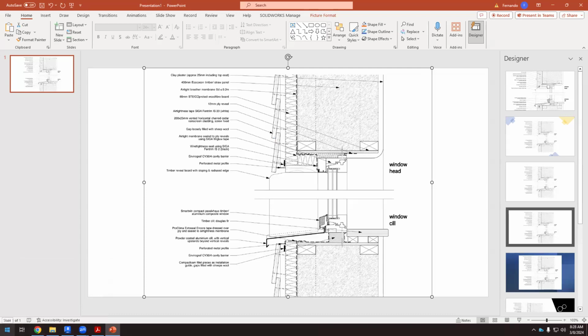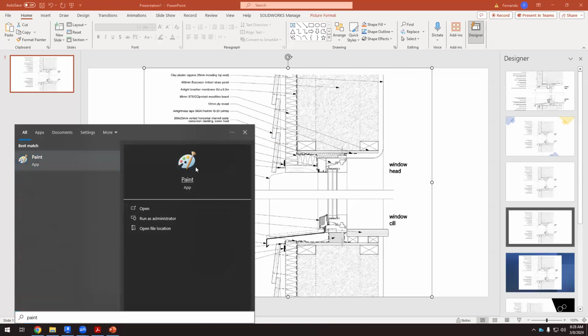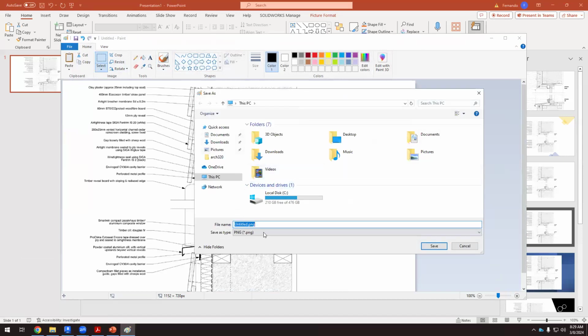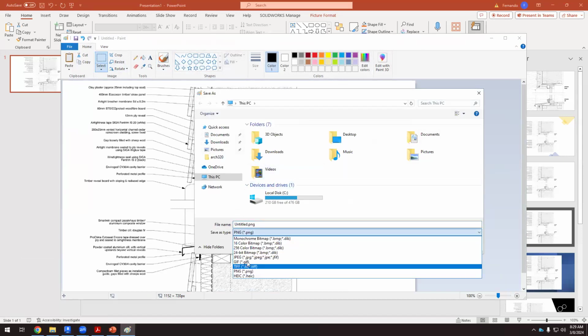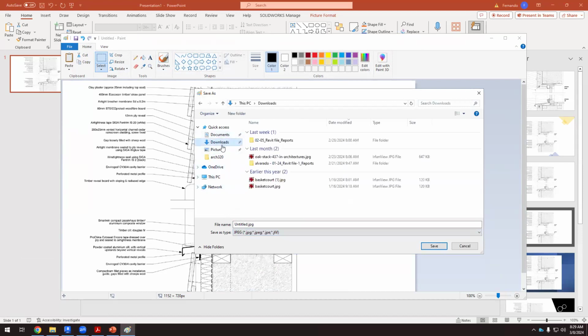So I'm going to open Paint. I want to save this as a JPEG image, not a PNG. Save it as a JPEG. Sometimes PNG doesn't work with Revit. So I'm going to save it in downloads. That's the window detail.